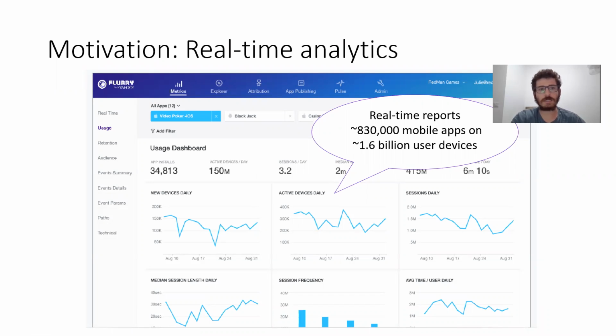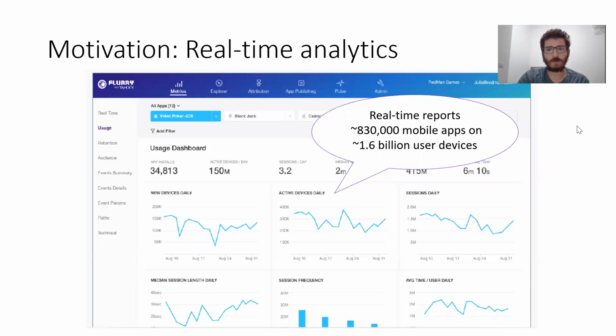So for example, you can see a screenshot of the Flurry system, which provides real-time reports for 830,000 mobile apps with approximately 1.6 billion user devices, all generating data and metadata. But to better understand the motivation, we need to take a simpler example.